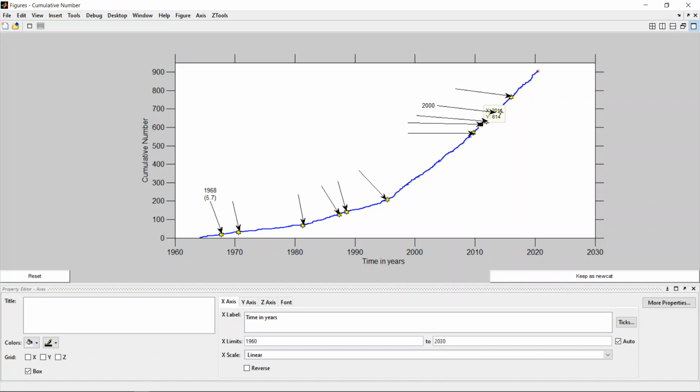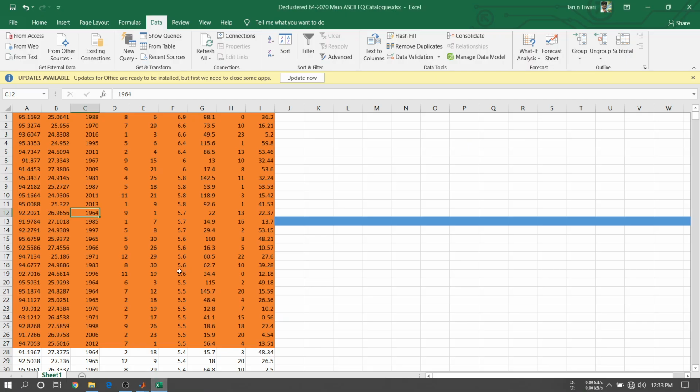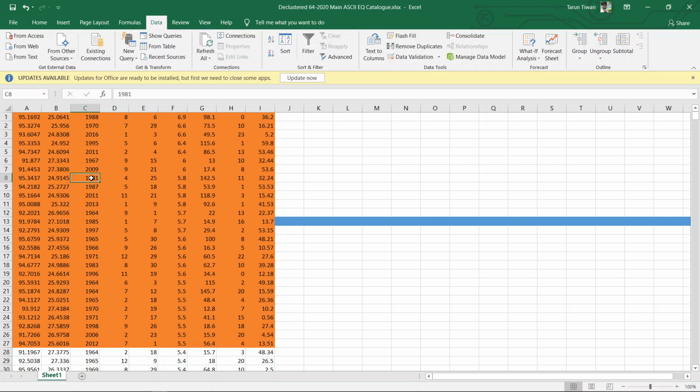2011. 2013, 2016. So like this, after noting down these events in a notebook, find the biggest event for that year. For this is the year 1981. So I will look up in my Excel sheet 1981. 1981 is having 5.8. So I will write 1981 5.8 on that.